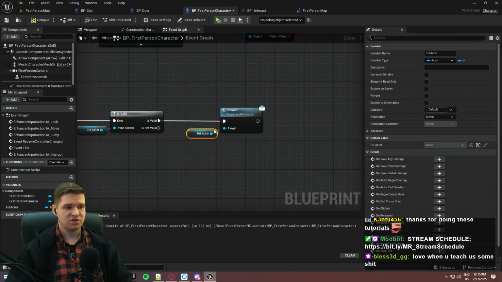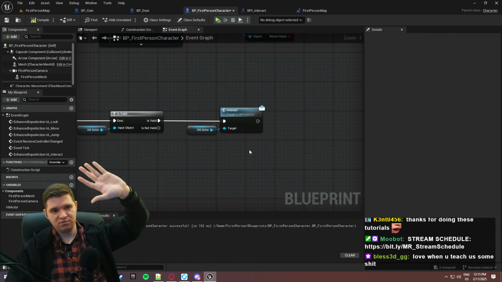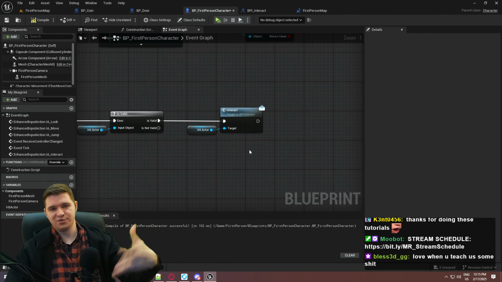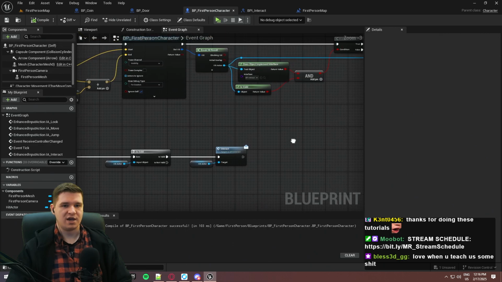Now, if the object that we're hitting and interacting with does not implement the interface, this just doesn't go anywhere. It's like, hey, are you interactable? Can you interact? Oh, you're not? Okay, so whatever then. There won't be any error. It won't really cost anything. And this is out of an abundance of safety.